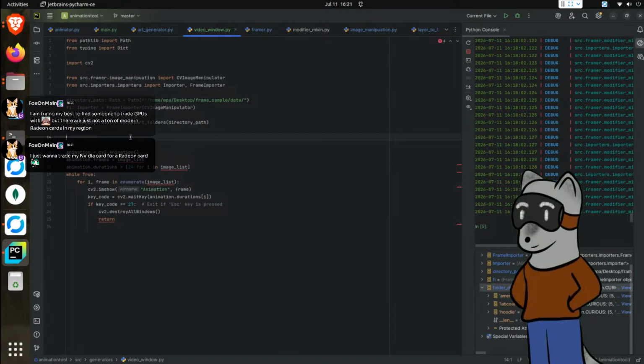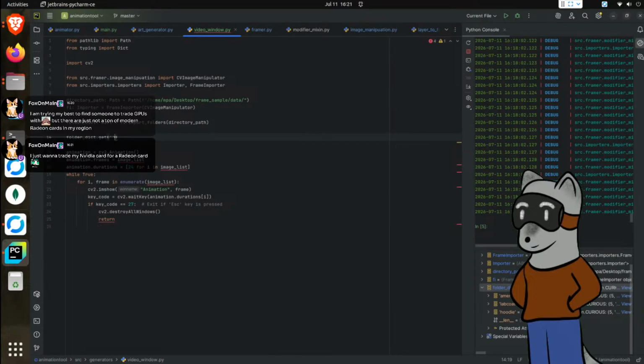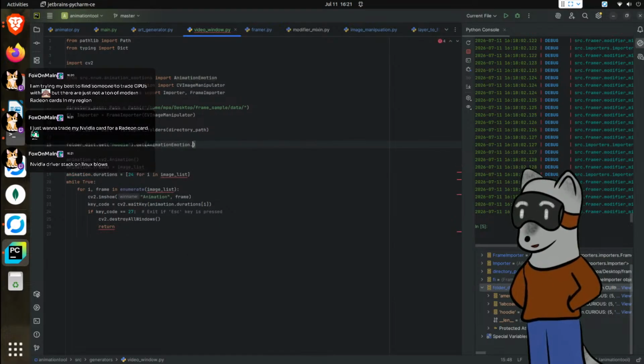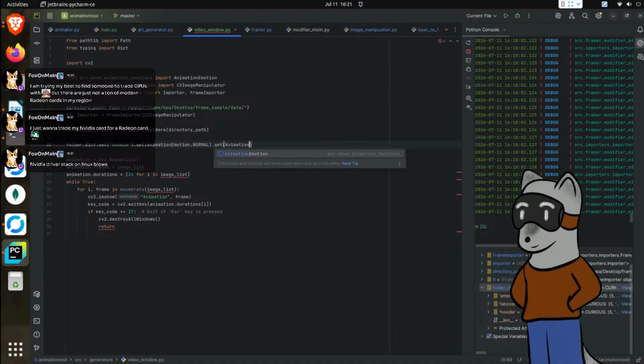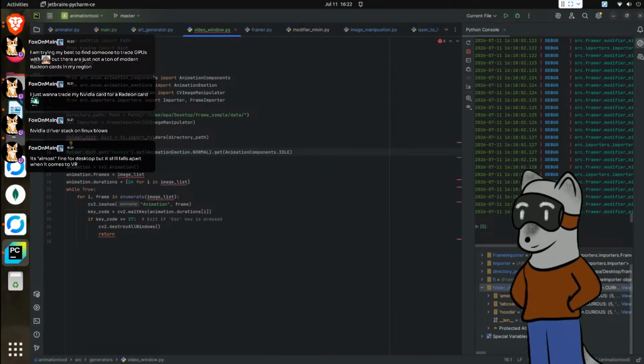Let's see here. So, folder dict. We're going to go ahead and get our costume. We'll go with hoodie. Then we'll also get our animation of motion. We'll go with, I guess, normal. And then we'll get the idle animation. There we go. And this should be the frame list. All this is something very simple. It's just a list of frames.